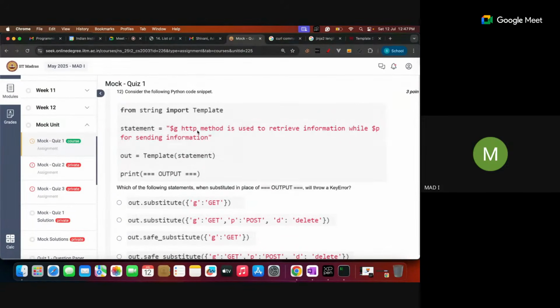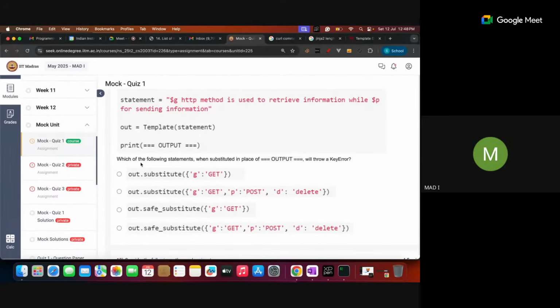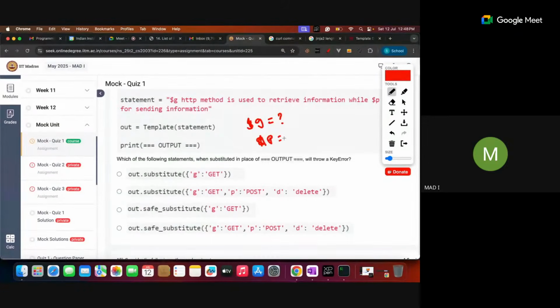The statement is given with a string with two variables. So the output template, they are creating an object. Here, what will be the output? We want to get it. Here, if you look at the string template in Python, the substituting of variables. Look at the $G, what value is it replaced with, and the $P, what is replaced here. So that you need to substitute.